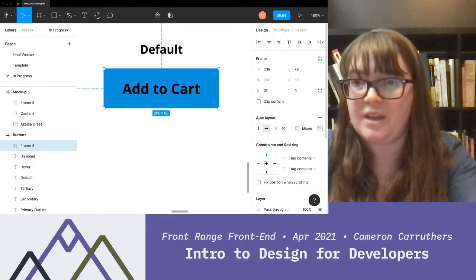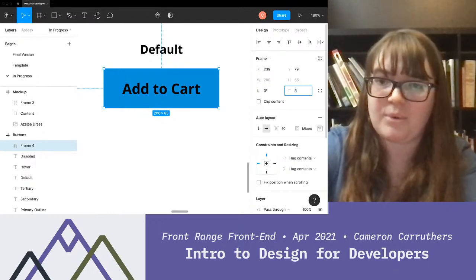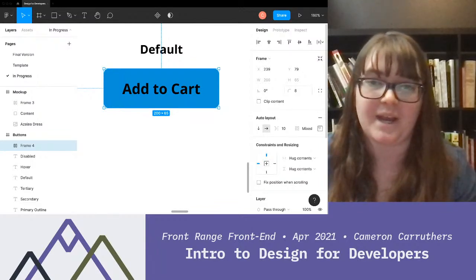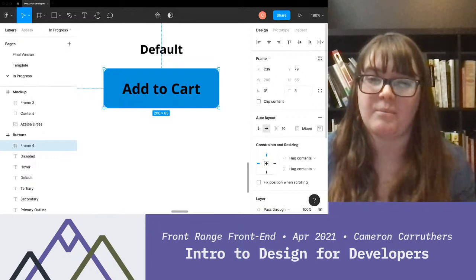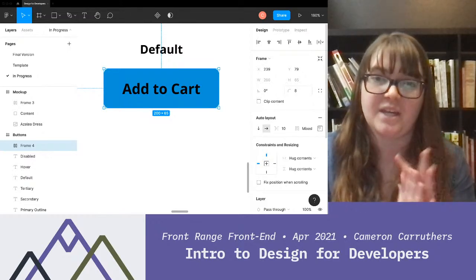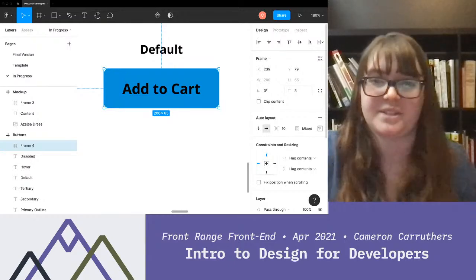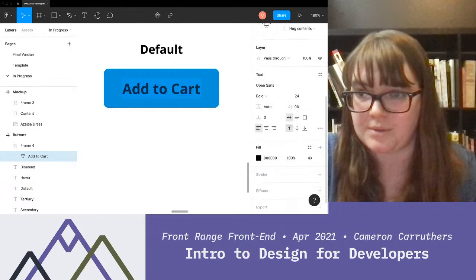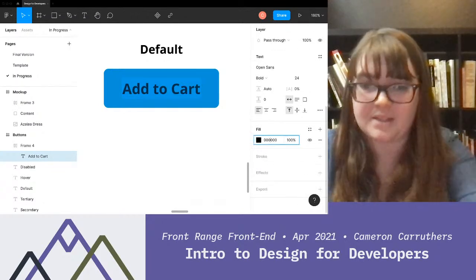And then 8 pixels is a really good border radius for buttons. You can do more than that, but sometimes if you do a lot of border radius, it can make it hard to tell whether it aligns with the text above it. So 8 pixels is kind of a safe place to start. And then we are going to make this white.